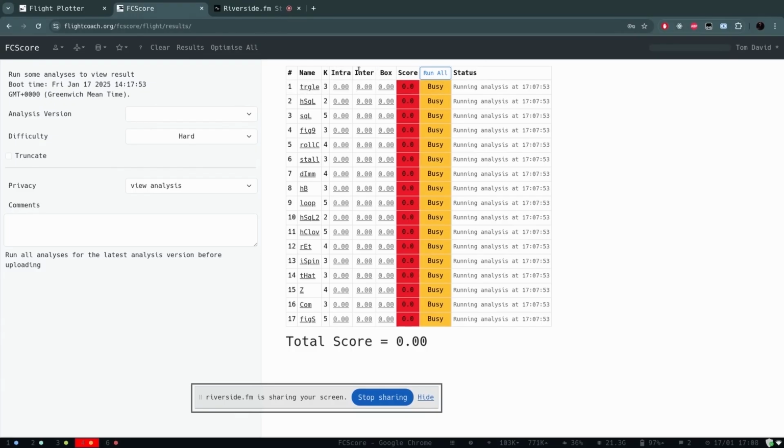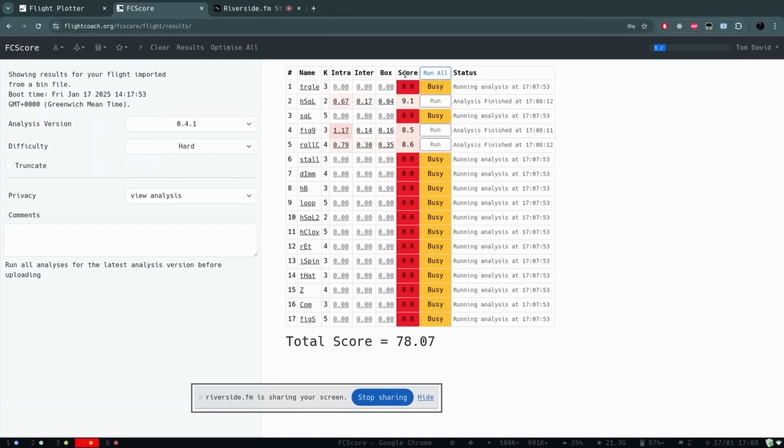So in this table, the score column, where everything's red at the moment because they're all 0, is your score out of 10 for each maneuver. Then you've got 3 columns to the left of it called intra, inter, and box. So there are three kinds of downgrade. So box is an obvious one. It's just, are you inside the box, positioning and centering for F3A, or are you flying too deep?